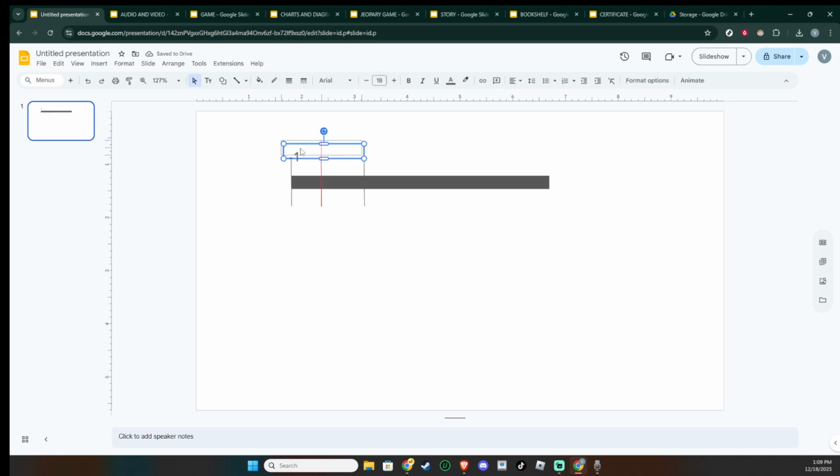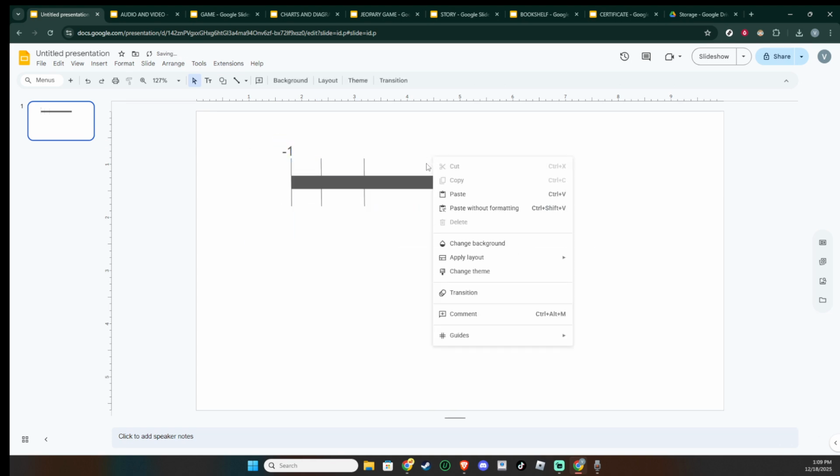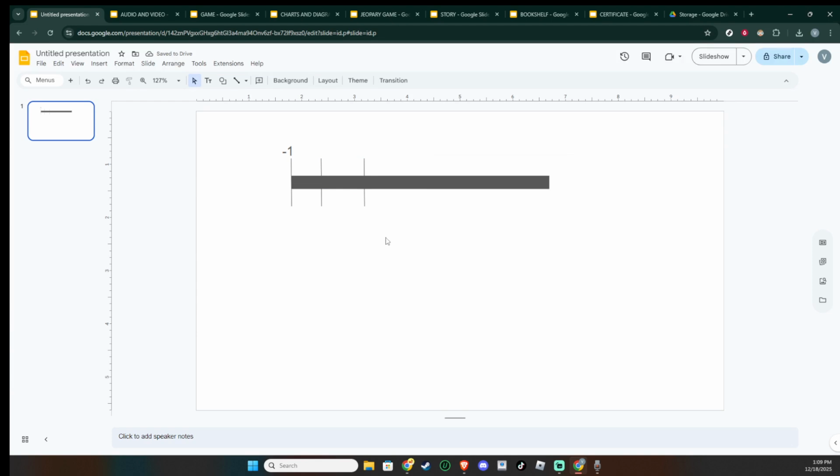Finally, select everything, the line, the ticks, and the labels. Then go to Arrange and choose Group. Grouping keeps your number line together so you can move it, duplicate it, or resize it without losing alignment. Hold Shift while resizing to keep proportions even.